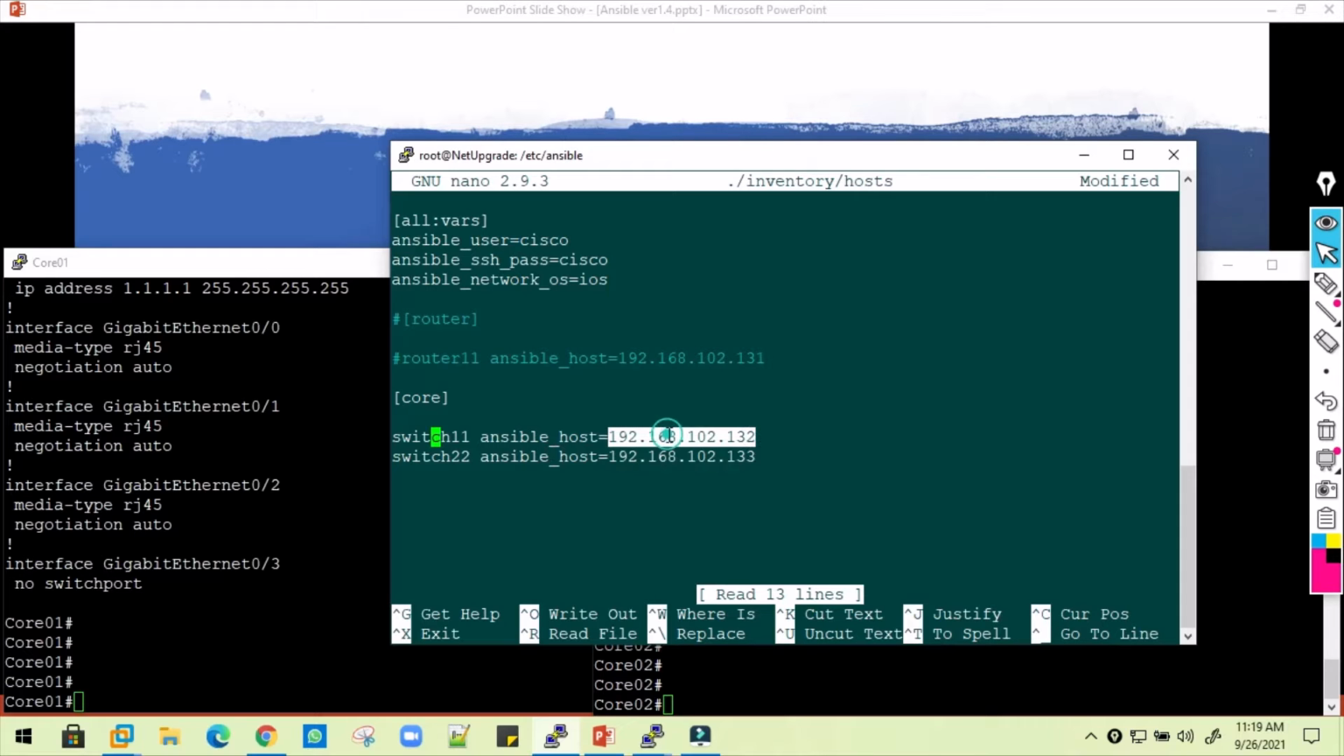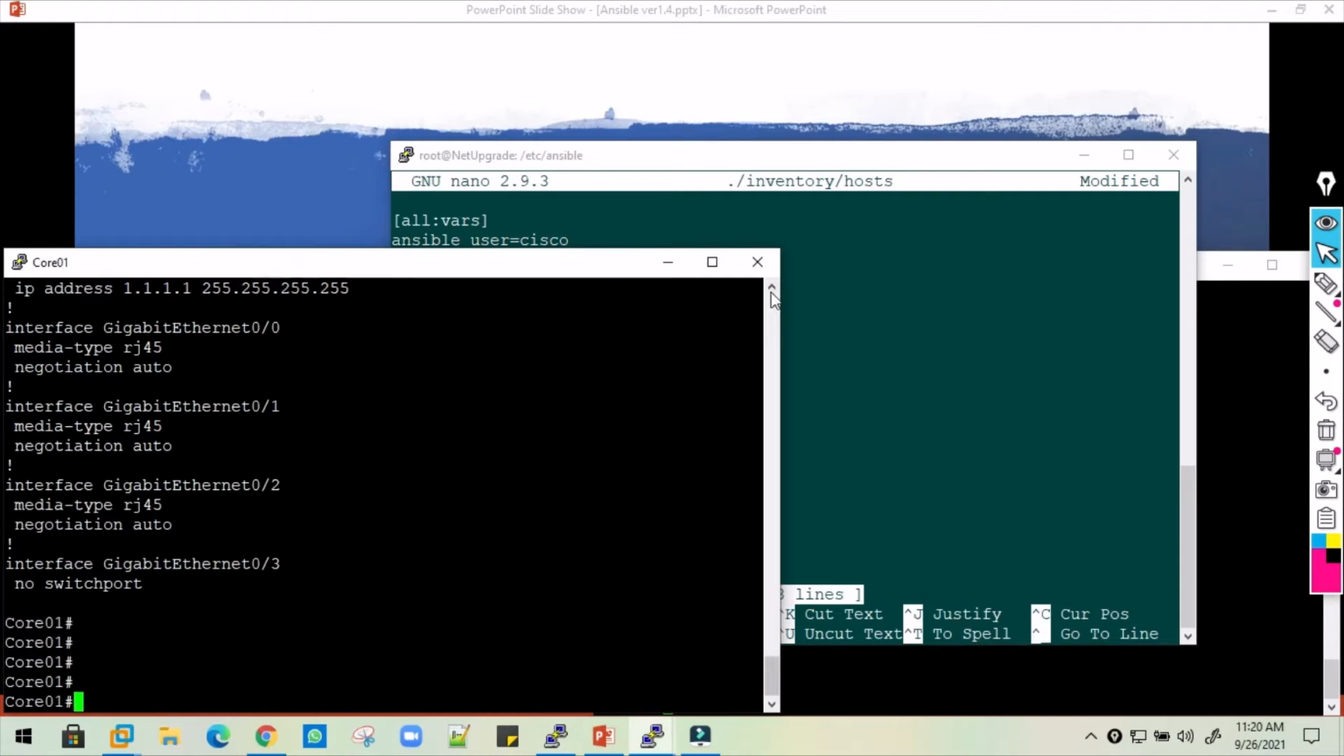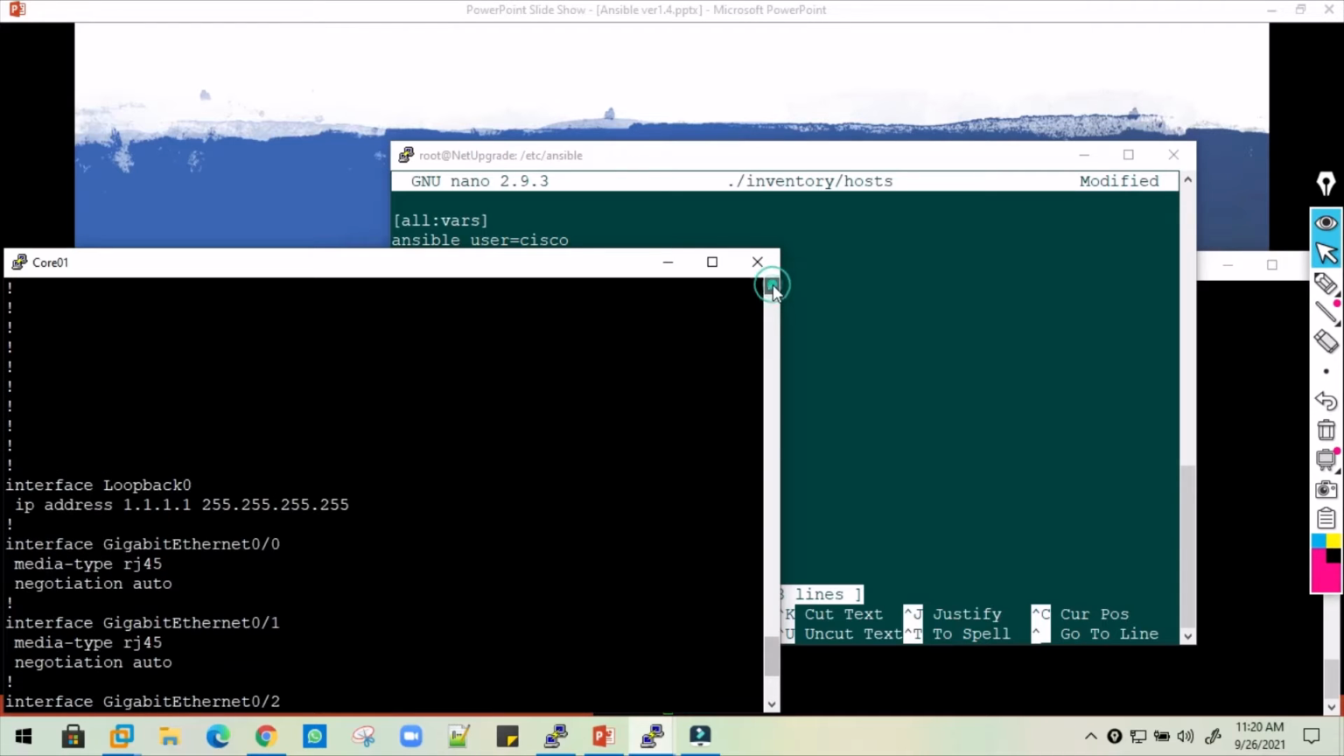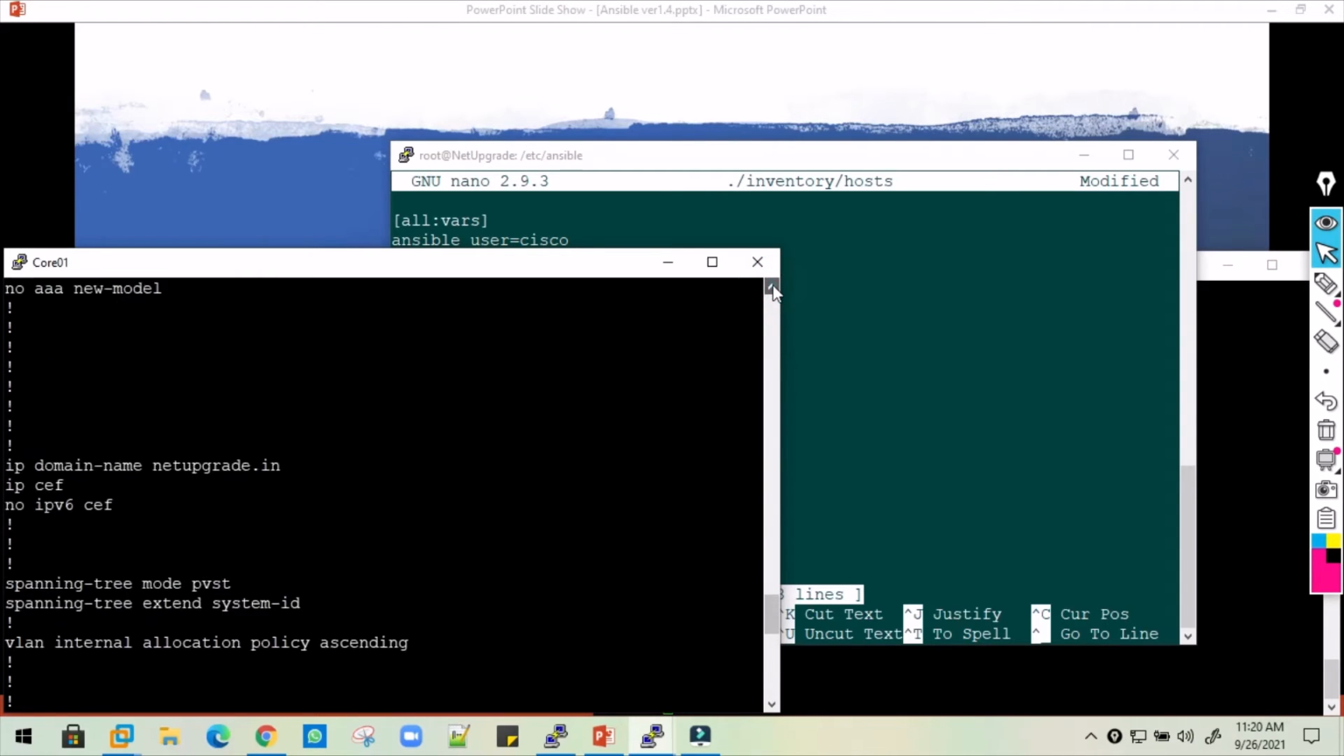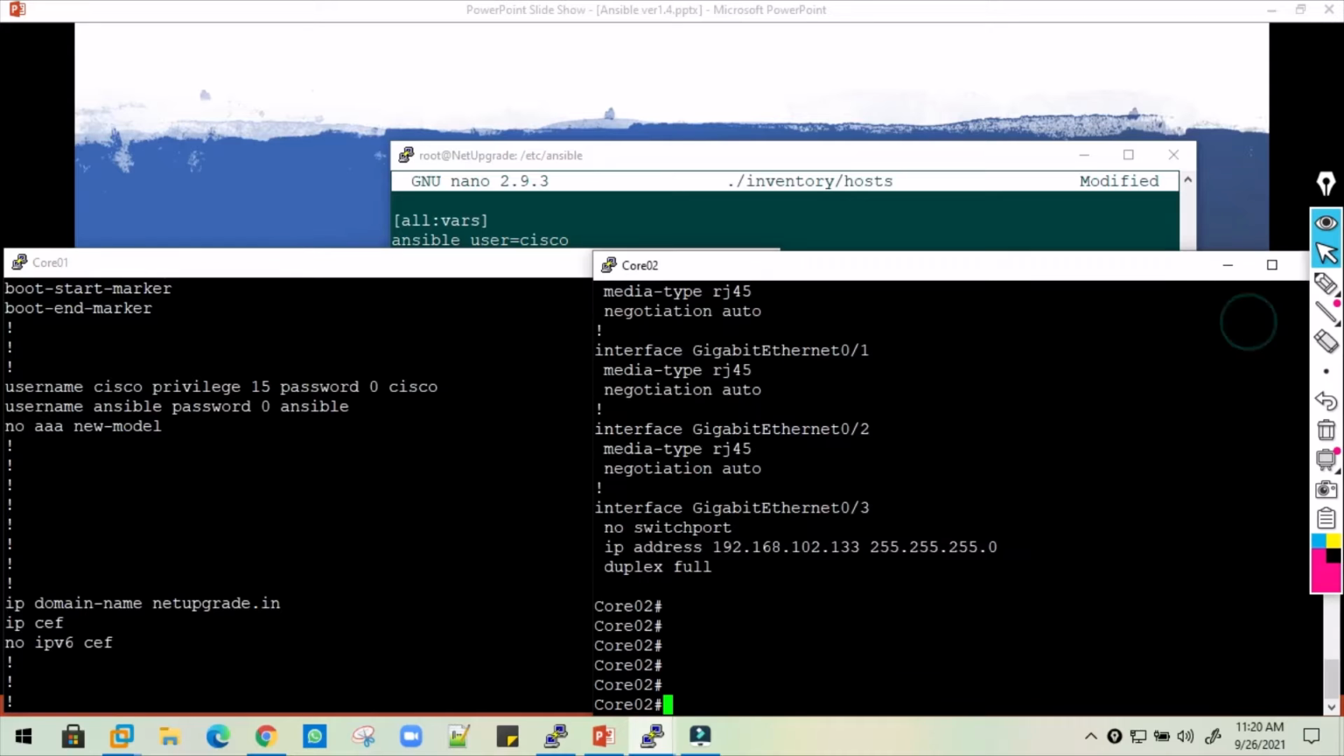Once Ansible logs into the device, it requires a username and password. So the username and password are configured here. The username will be cisco and the password will be cisco as well. We also specified the kind of operating system Ansible is trying to connect to. So you can see here we mention ios, because these are two IOS devices. Let me show you the username and password which I configured.